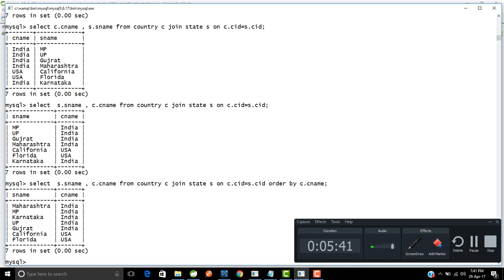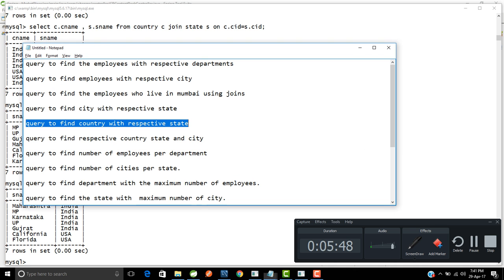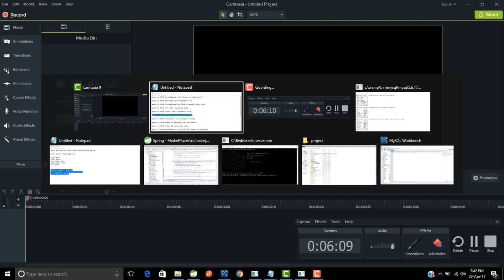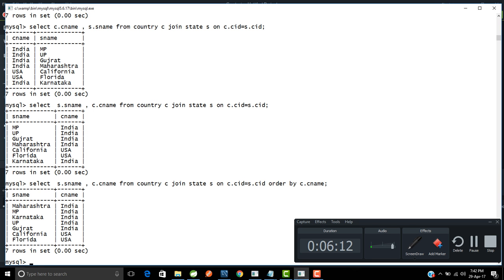Suppose I want you to write one query. I want you to find all the states that are in USA. Okay, so what is the query? Query to find all the states that are in USA. Alright, I want you to write this query. You can try it on your own. What query will I write for this? I think it is very simple. Try it.